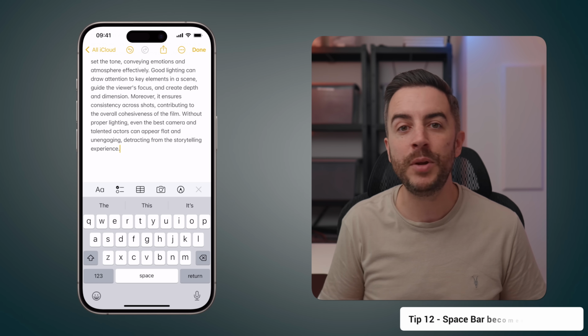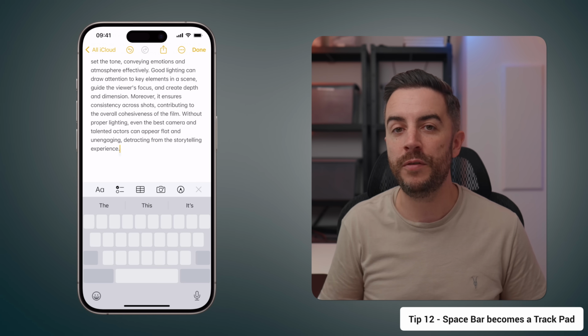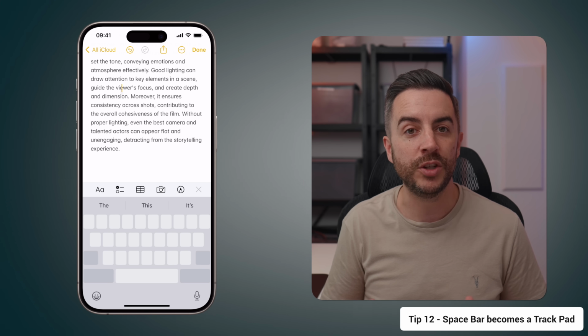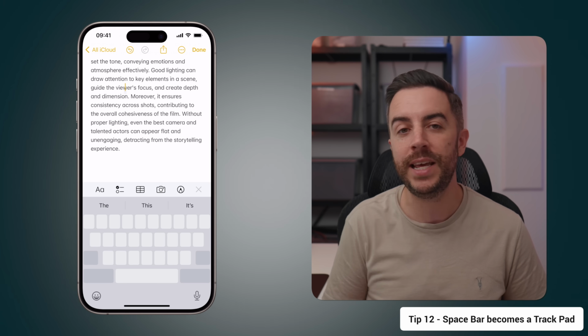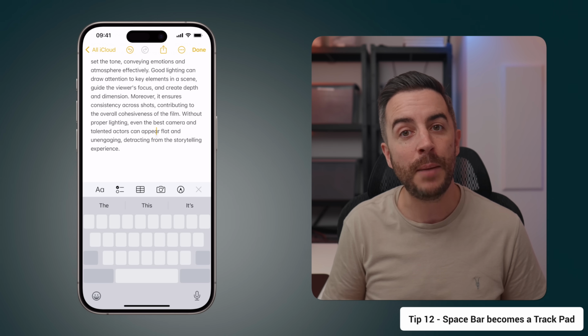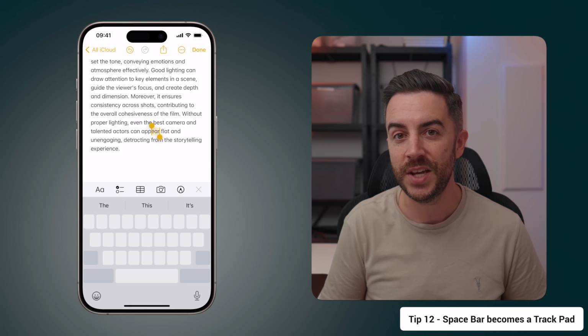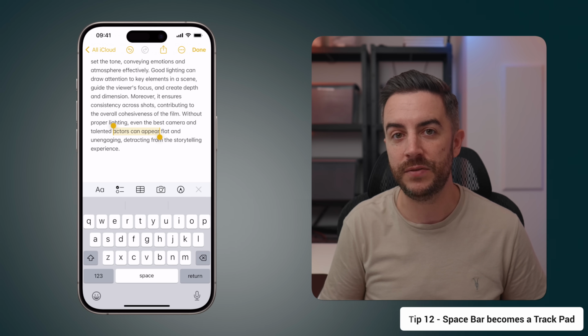While typing, tap and hold the spacebar, then move your thumb or finger around the screen. The keyboard transforms into a trackpad, letting you place your cursor precisely. If you tap the keyboard with another finger while you do this, you'll create a text selection, allowing you to quickly select a passage of text.